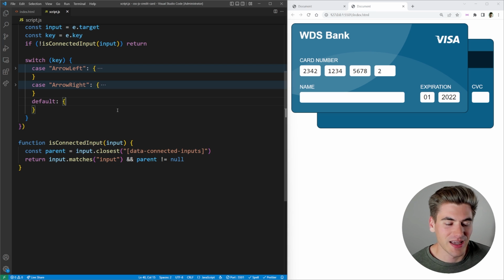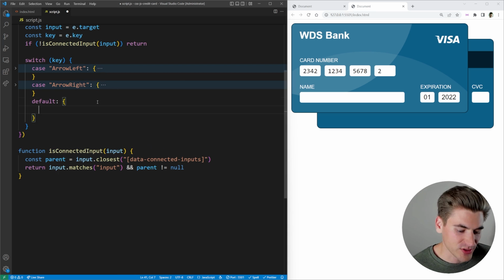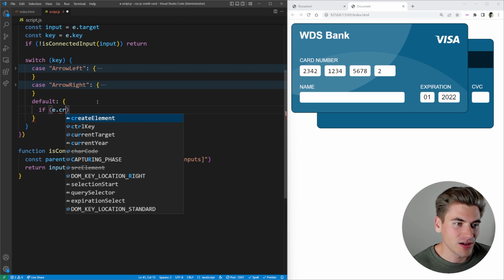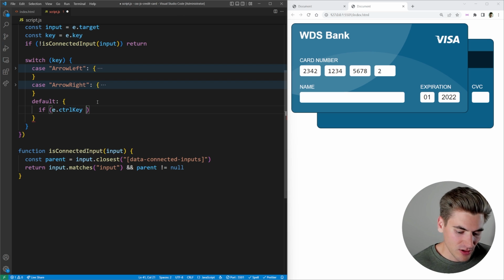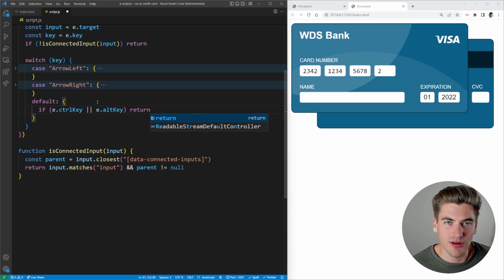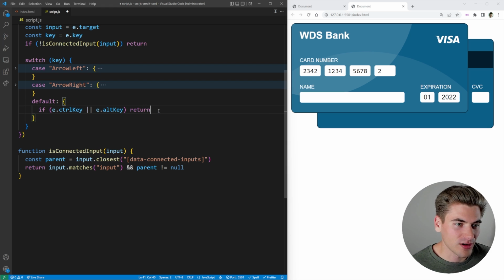So this is our default case. Anytime we type anything that's not in this case statement, we're going to end up in this default section. So first, I want to see, are we pressing the control key or are we pressing the alt key? If we're pressing either of those, just return immediately, because that means we're trying to do something like copy paste, select all. We're doing something special. We're not actually typing out numbers. So just immediately return, don't do anything at all.